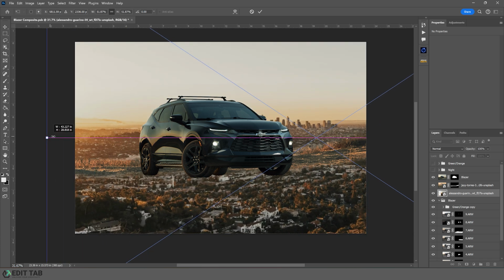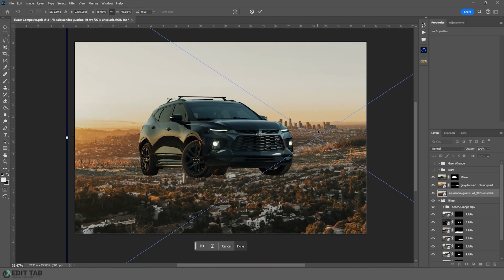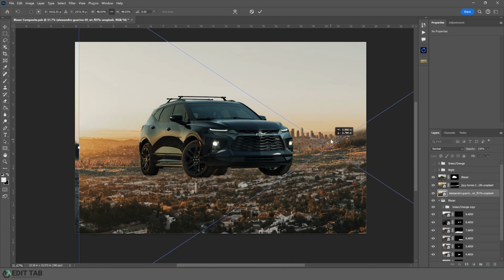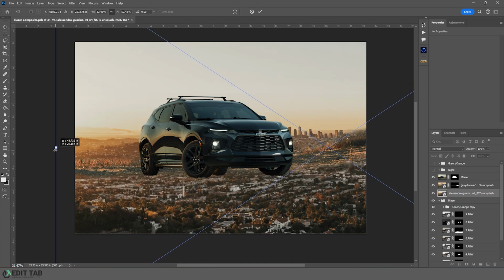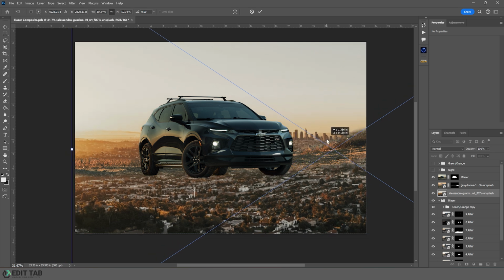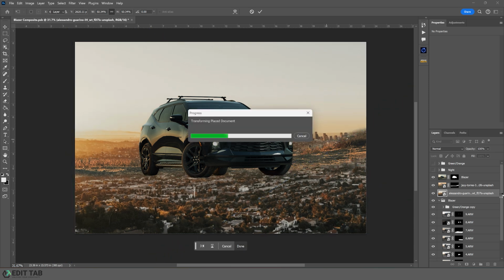Increase the size some. I want the city more towards the right of the Blazer. Let's make it a little bit bigger, and move it to the right some more. Around here looks good.